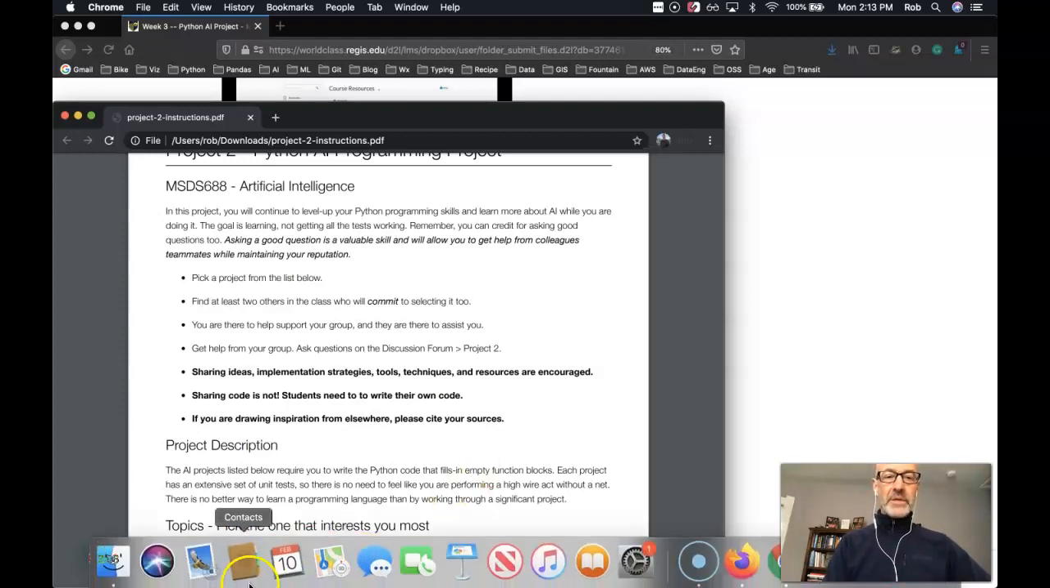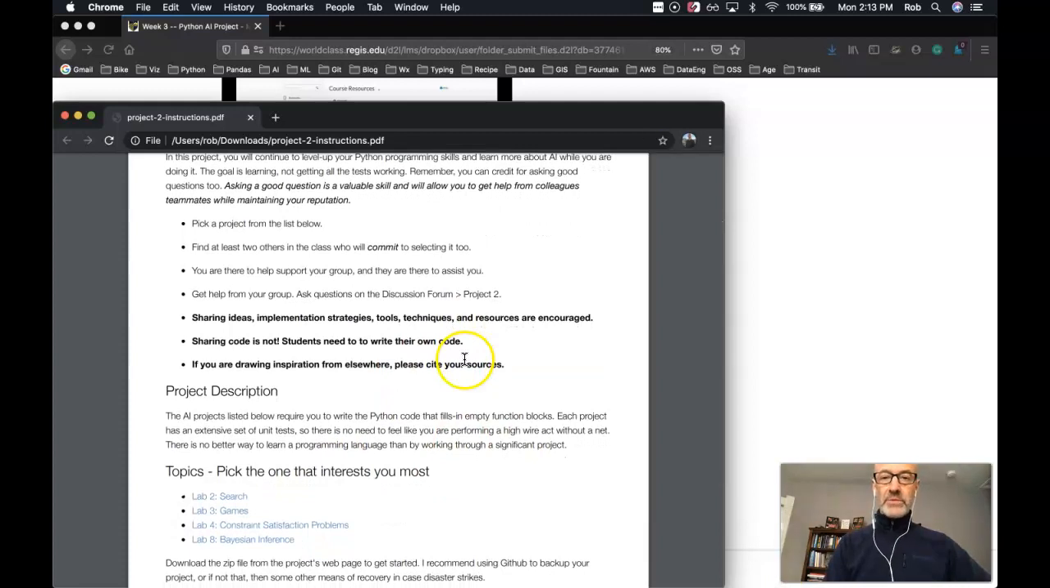So pick one of the topics below. And again, we have search, games, constraint satisfaction, or Bayesian belief networks to choose from. These are challenging projects and will challenge you in terms of AI and Python. So find some others who you can work with. You can support them and they can support you. I'm going to try and support you guys, but it's also good to have someone who's been working alongside you on the same project to help.